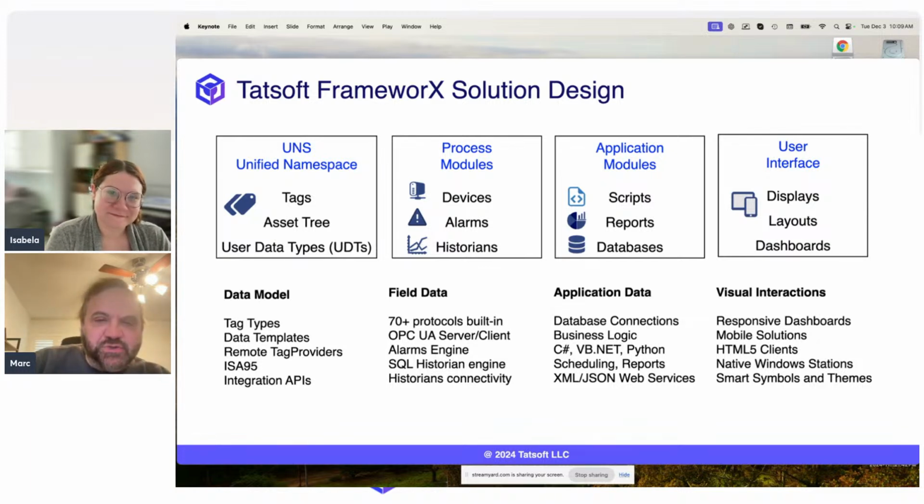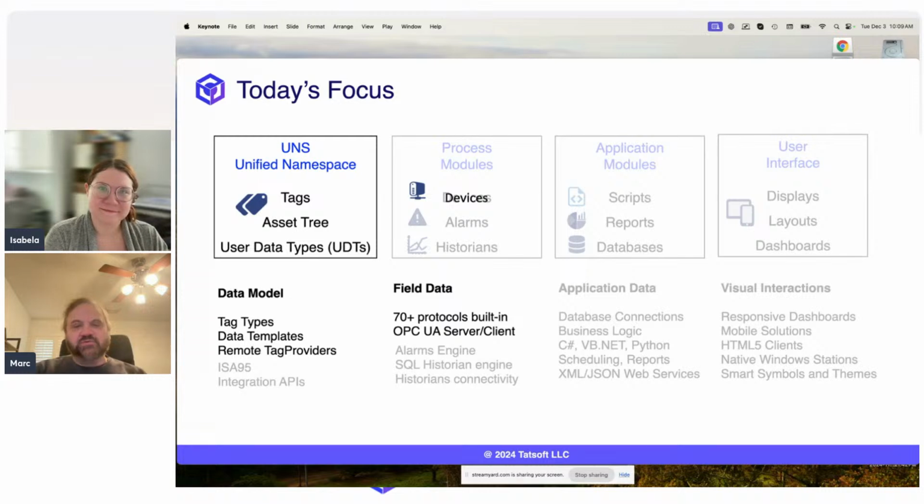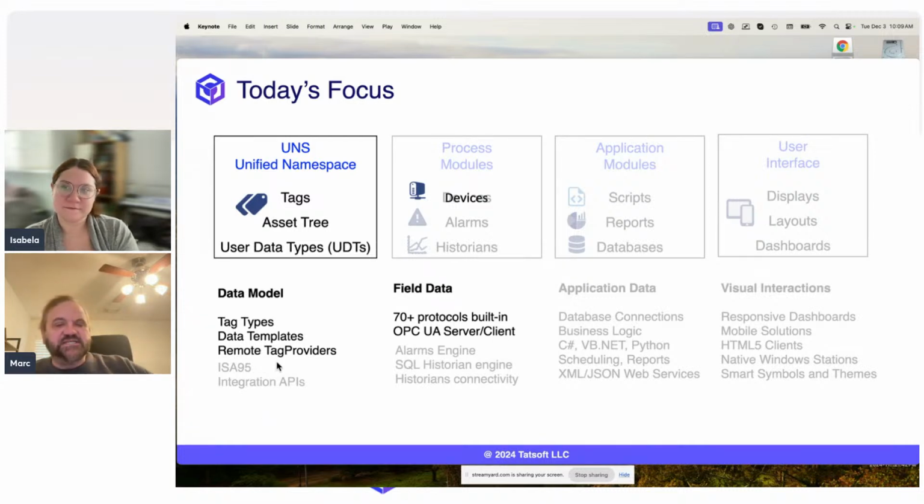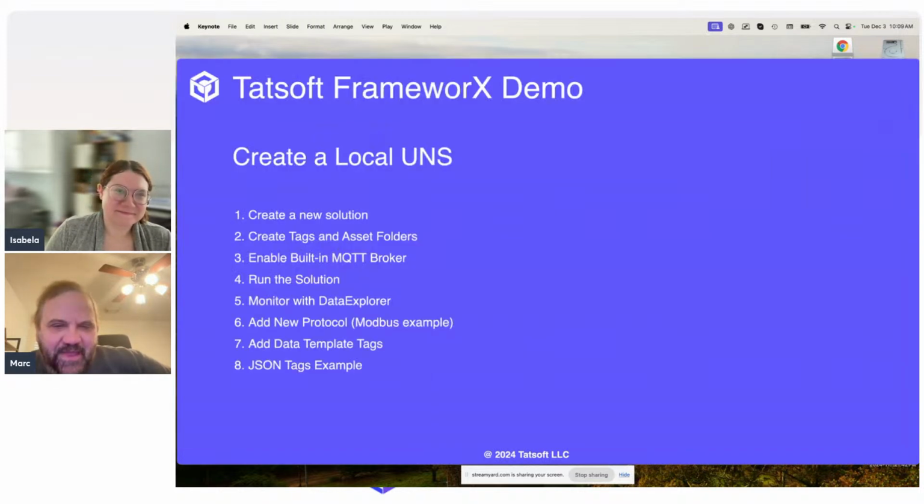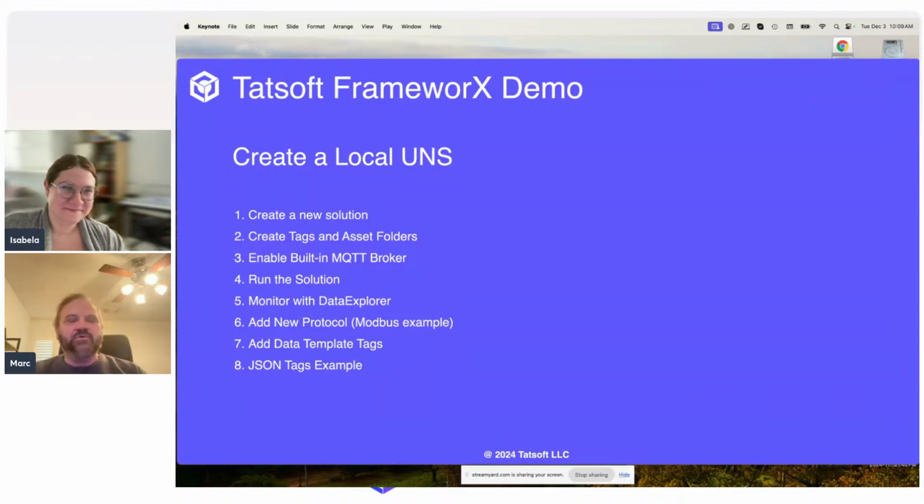For today's presentation, we are going to focus only on those pieces. We are going to show how you can define the Unified Namespace, define your tags, connect with remote systems, and talk a little bit about getting additional devices to populate that data model. We will not touch those other features at all, but keep in mind they are there, okay? Good, so let's make things happen. Let's start by creating a local Unified Namespace.